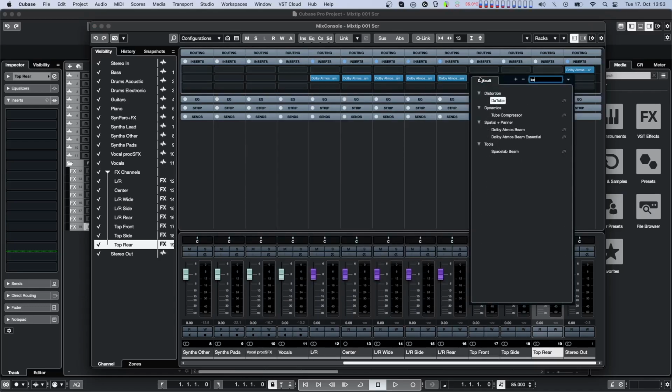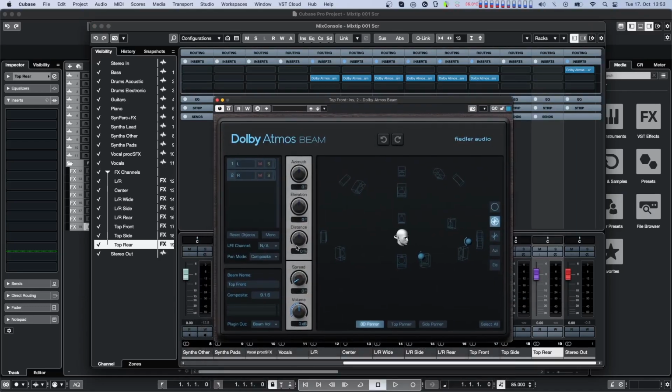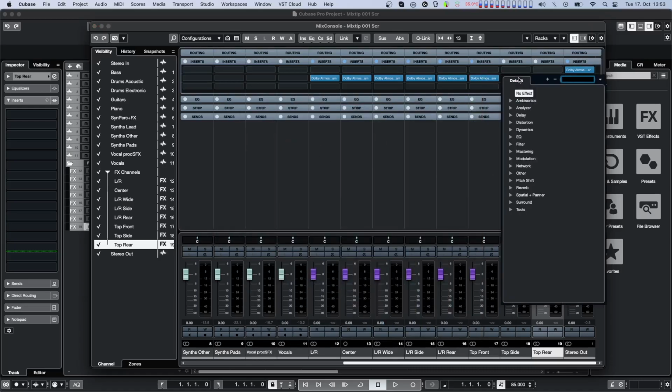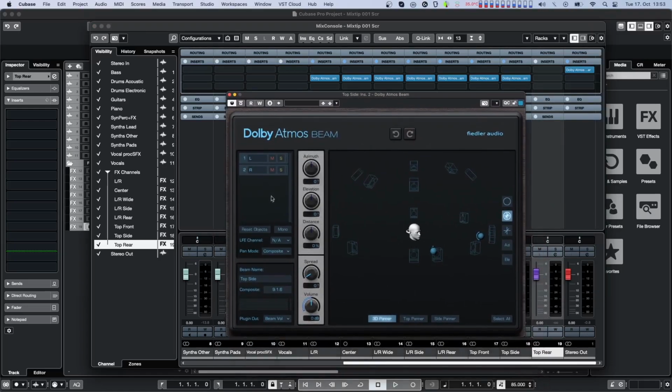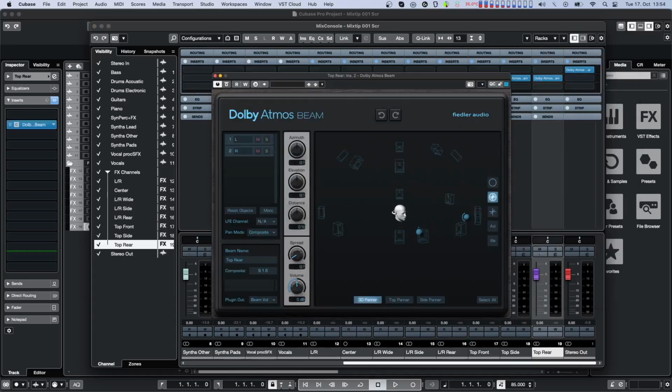Now we have finished the speakers on the horizontal plane, and the remaining buses go to the speakers above us, starting with the top front speakers. Next are the top side speakers. And finally the top rear speakers.